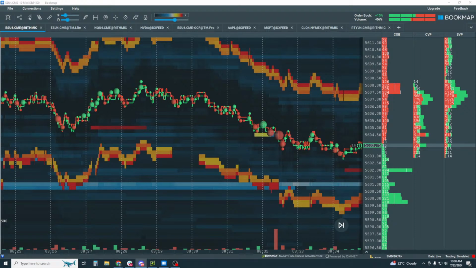So the problem here is that this is very high liquidity, and the heat map in Bookmap is showing it completely correct. This is how the market works. There's no problem with the heat map here, and there's no problem with Bookmap. It is this player that we're showing in here, but it's really kind of messing up the heat map.